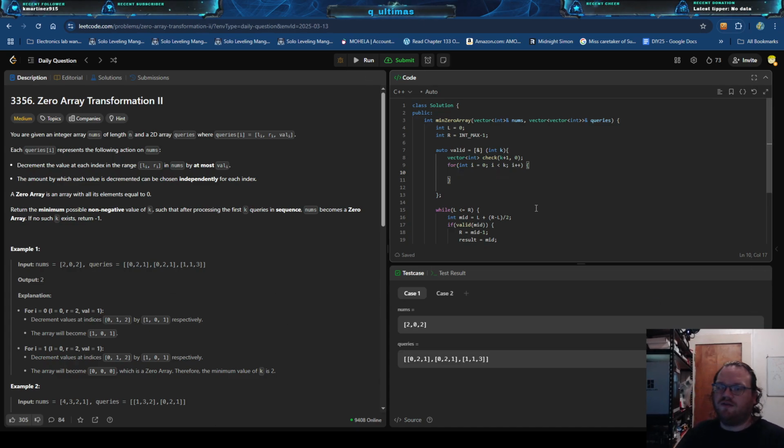Okay, so we go for the I less than K. And then we say queries. Okay, so we have 0 start. So we'll put check I 0. Okay, so this is the initial position, I0, right? But this is from queries. This is the starting position, plus equals whatever this value is, which is 1.